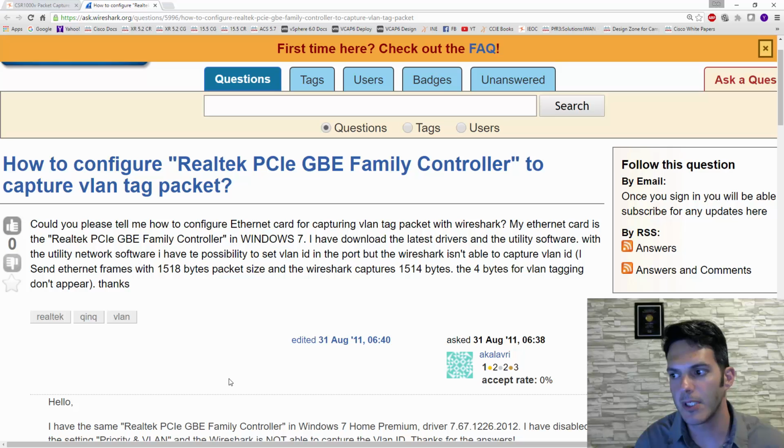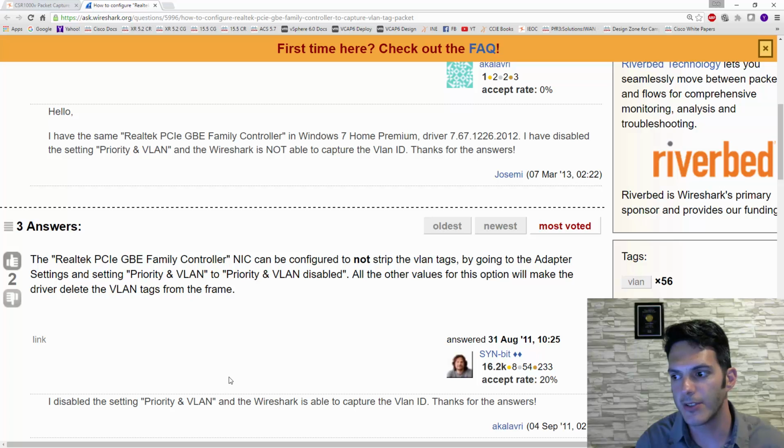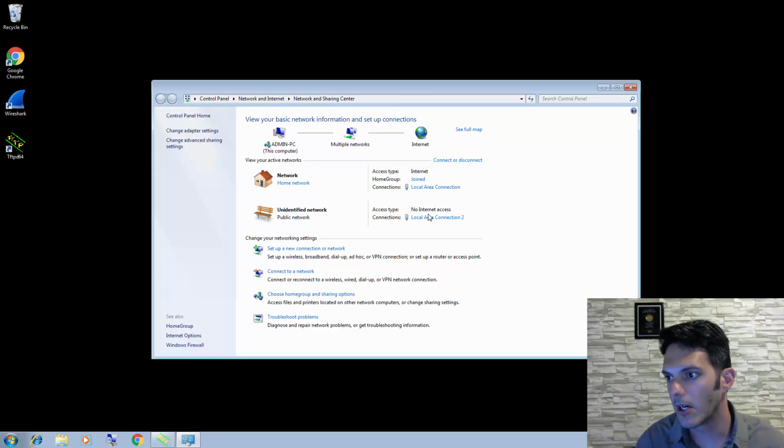So obviously with the VLAN tag, it goes a little larger than the actual packet. And it said, the answer to this is very simple. It says, change the priority in VLAN to priority in VLAN disabled. I'm like, oh, okay, so how do you do that? So let's go ahead and take a look at exactly how to do that. We're going to pull up our setup here.